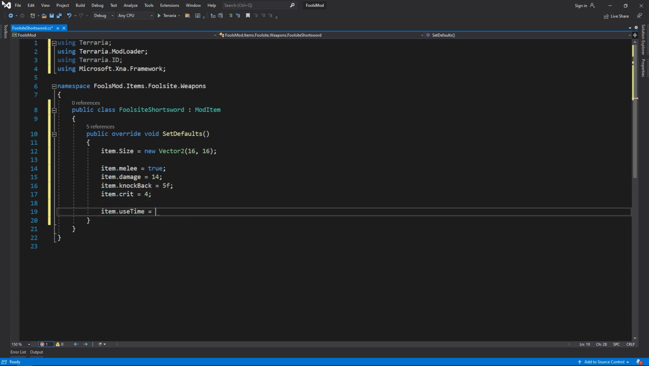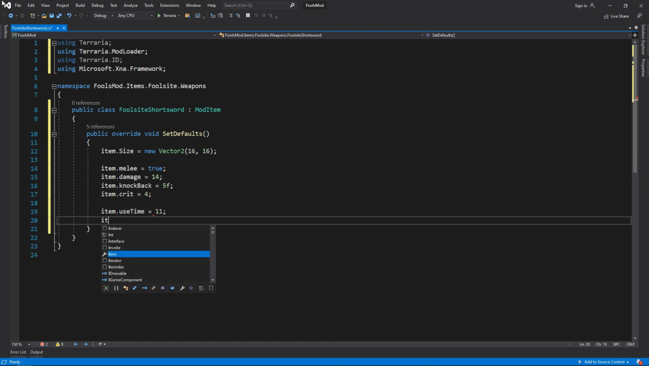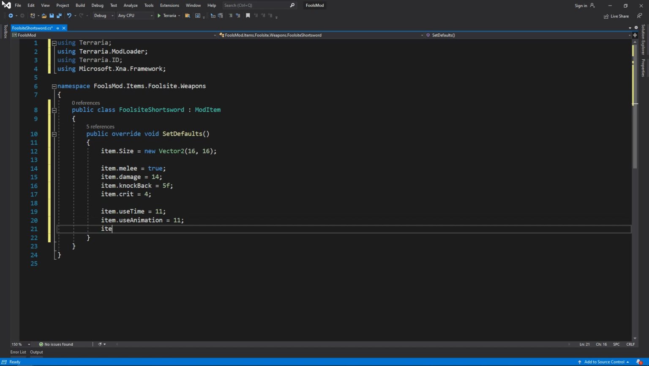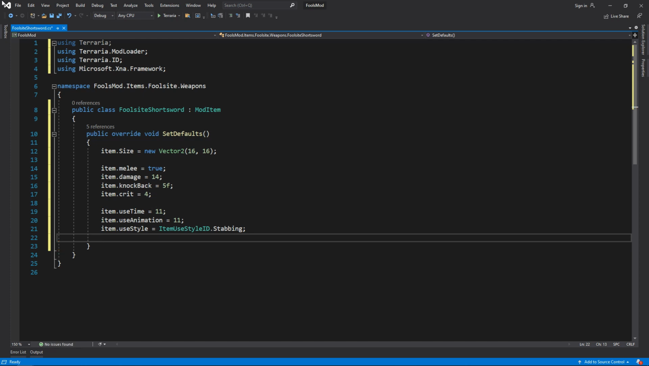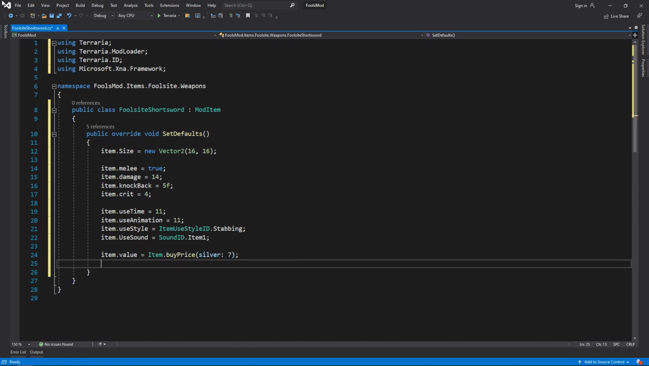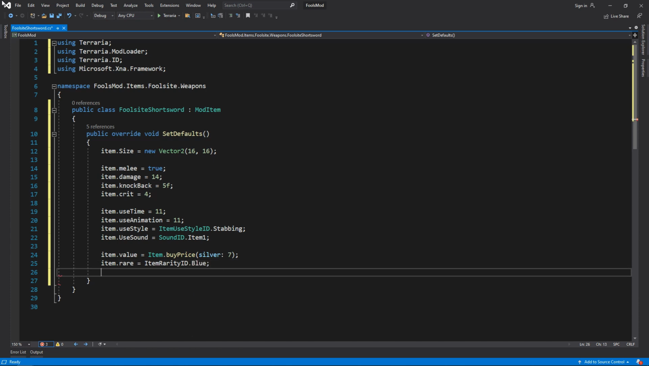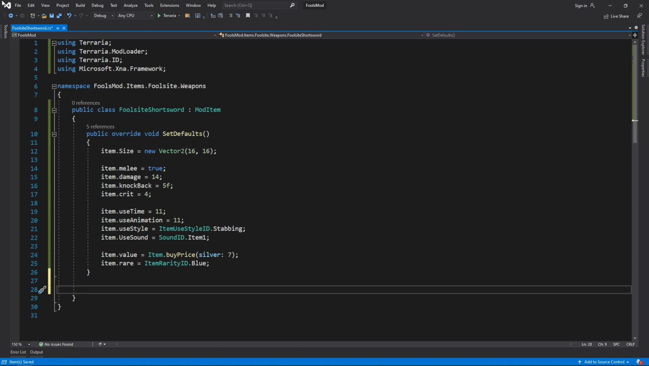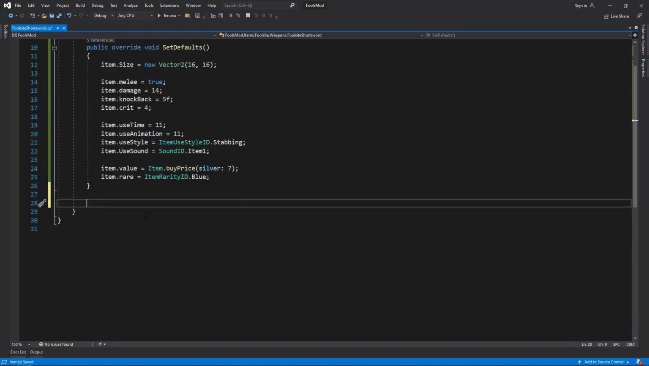Then we're going to do our use time and animation. So use time is going to be 11. Item.useAnimation is also going to be 11. Item.useStyle equals ItemUseStyleID, and it is stabbing. Then item.UseSound equals SoundID.Item1, and then finally do the value, item.buyPrice. I'm going to do silver 7. I don't know what prices will actually be, I'll balance it out, and then rarity is going to be, we'll do blue. And that's basically it for the properties of the short sword.